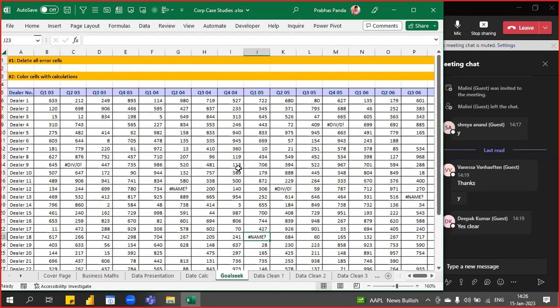Now I'll take you through the next. The sheet name is called Data Clean 1. Now, why do we need to clean our data?